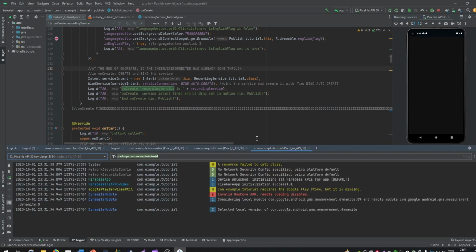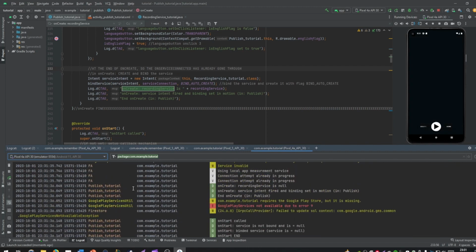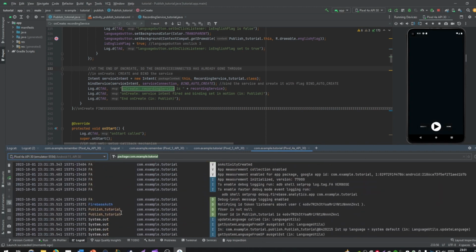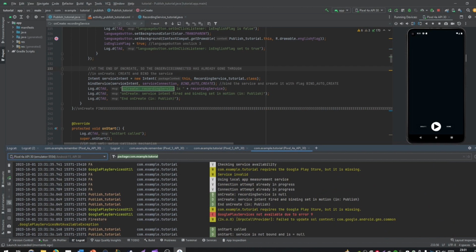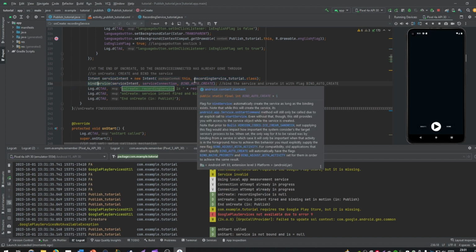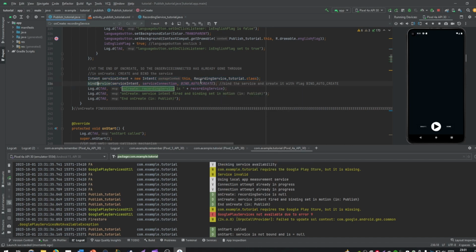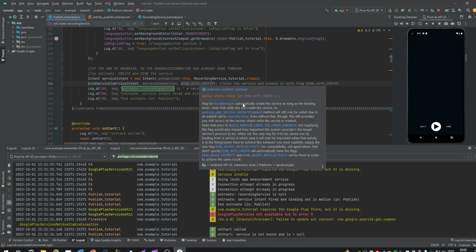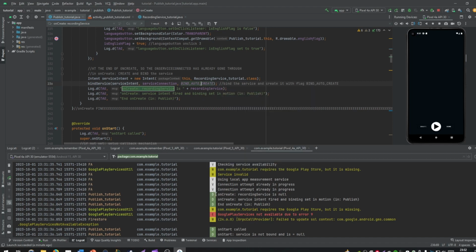So onCreate is going through, and here, as you can see, wait, where was it? There it was. So this is this part here, and it's still null, because this means that you create the service. BIND_AUTO_CREATE means you bind the service and you create the service. But the thing is that BIND_AUTO_CREATE is an asynchronous thing to do in Android, and it takes a while.